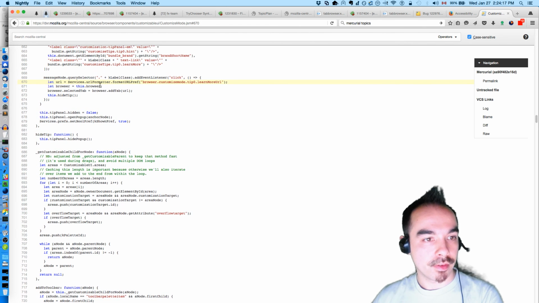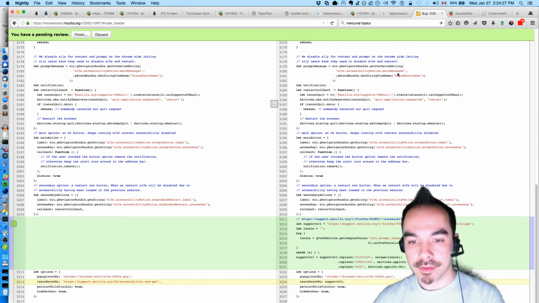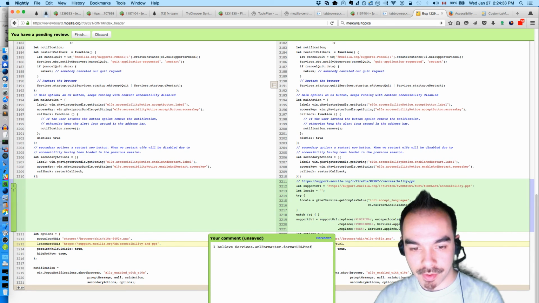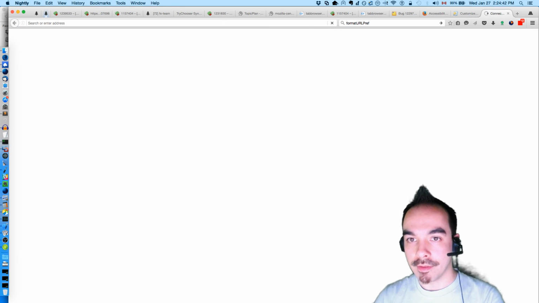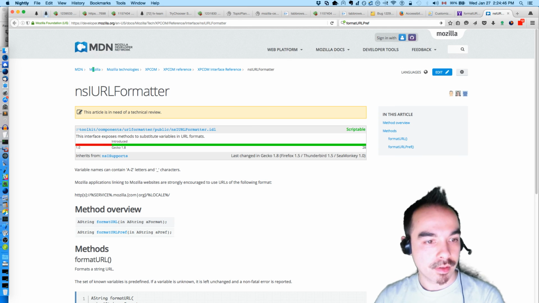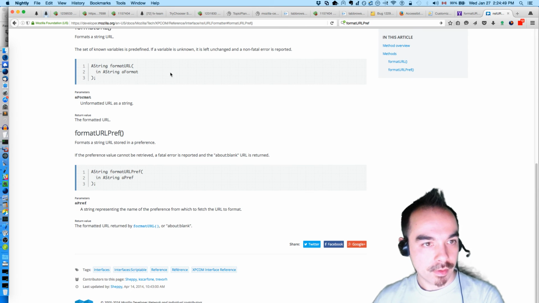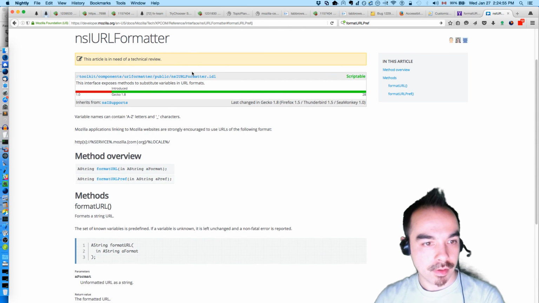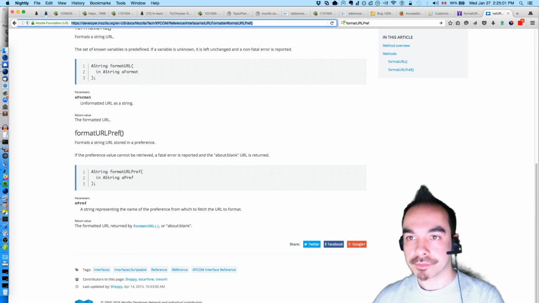Format URL pref. Ah. So there's a helper. That's good. I believe services URL format or format URL pref will do all of the magic here for you. Format URL pref. Is there documentation?